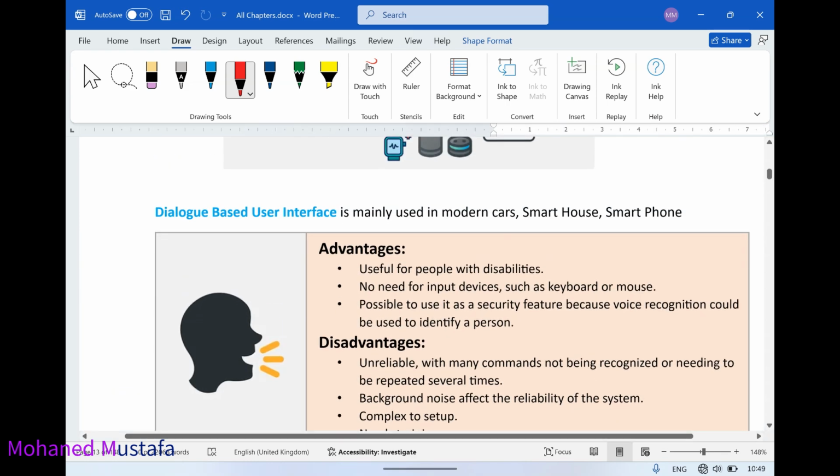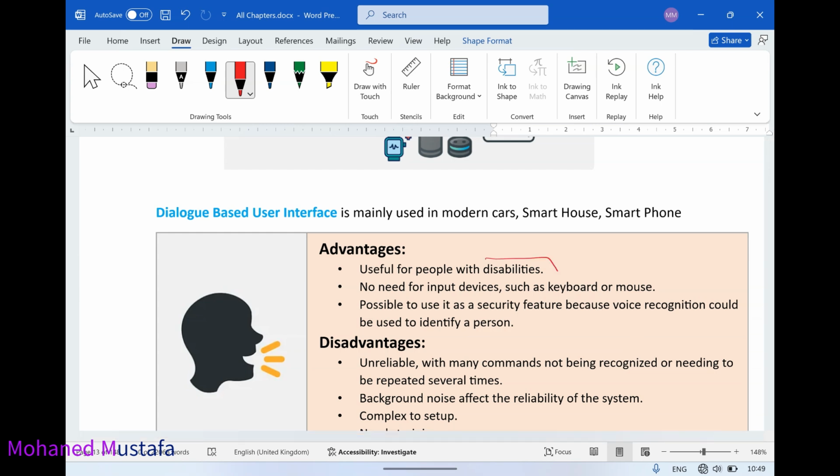So advantages of this dialogue user interface. First advantage, if you have a disability, you have problems in your hand, for example, you cannot type, you cannot move a mouse for any reason. Now this one is good for you. Why? Because you can order using your voice. Another one, you don't need a keyboard and a mouse. You can instruct using your voice.